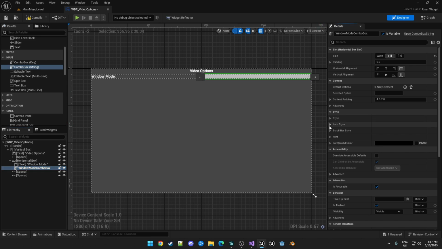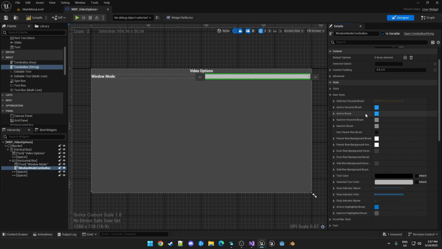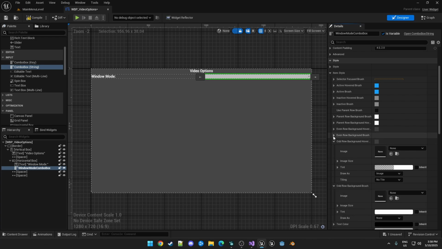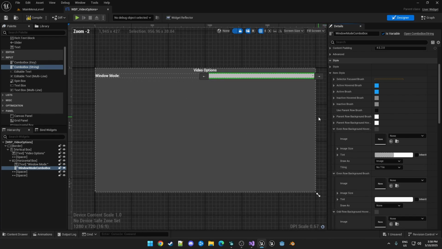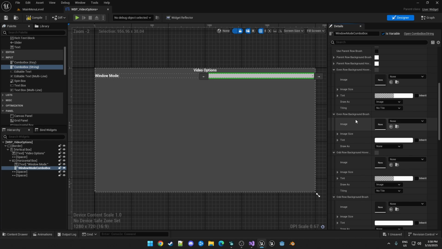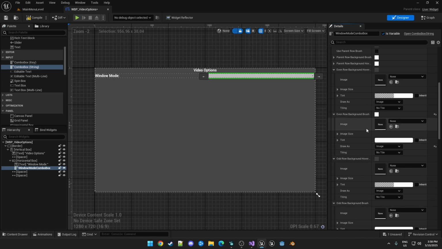And in that case, what we're looking for is under item style. There are very many options here. We want the even and odd background hover brush and brush. So we'll just pop open all four of these. The first thing of note is that the backgrounds are set to draw as none. So we'll switch those to image.